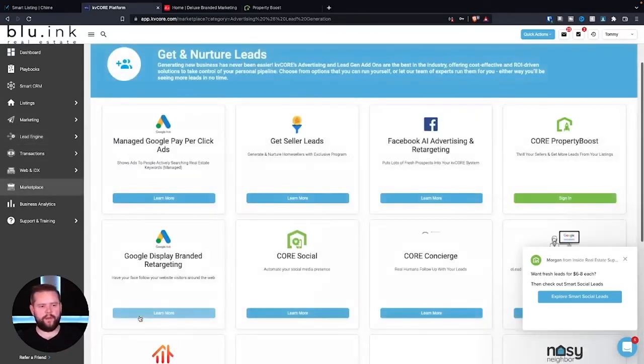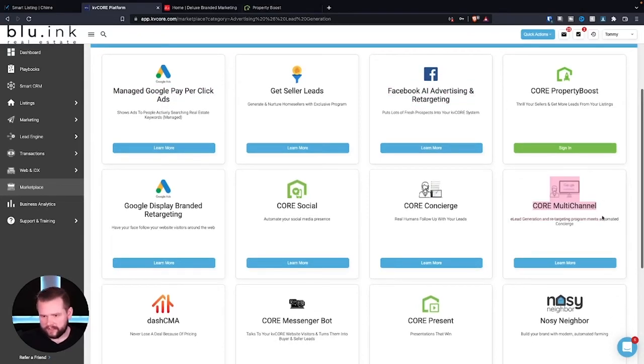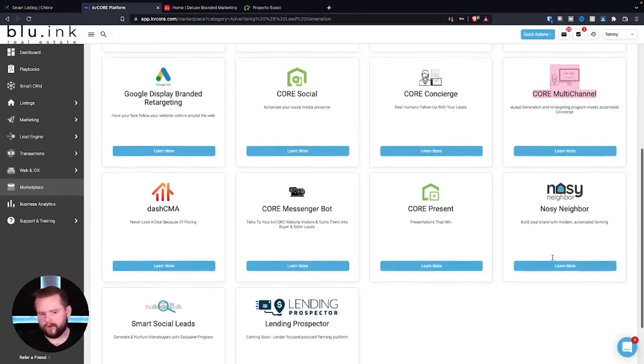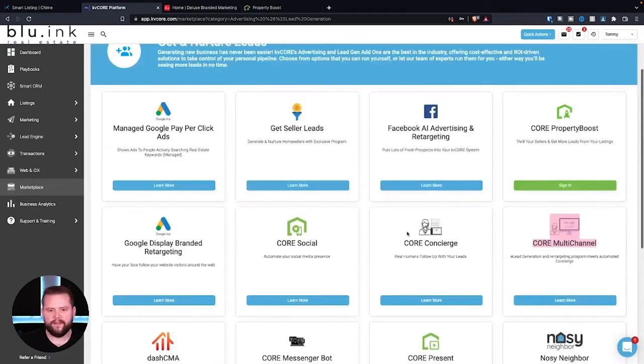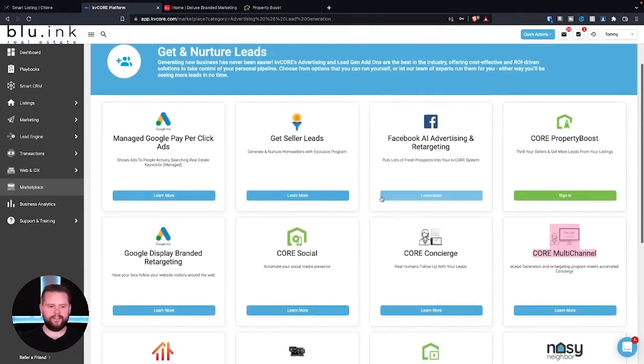So here's the thing with KVcore, and Chime does this too, is if you like, you can pay KVcore to get you pay-per-click leads from Google. You could do Facebook AI advertising and retargeting. You could do the multi-channel, which is Facebook, Instagram, and Google all in one. You could do farming. You got a lot of different options here. And again, these are all paid options. Prices vary from a couple $100 to several $1,000s, depending on what you want to do. Again, they're nothing crazy fancy. They're just basic Facebook ads and Google pay-per-click ads.